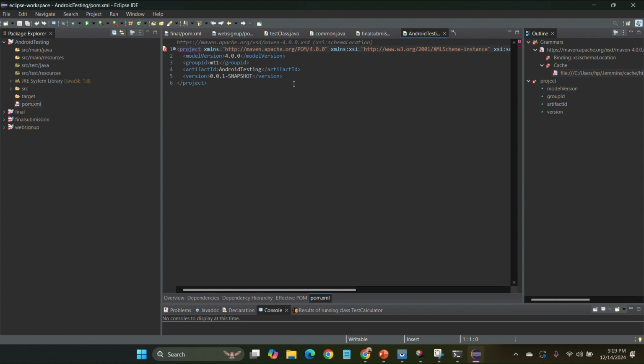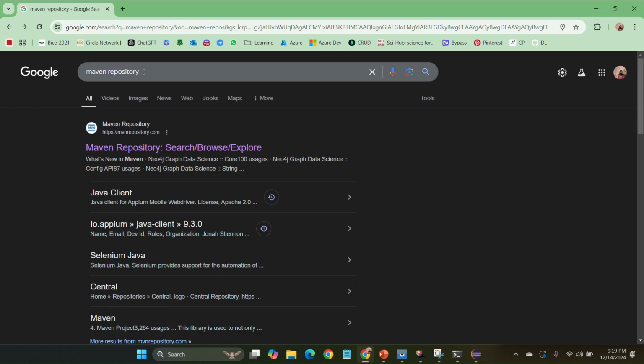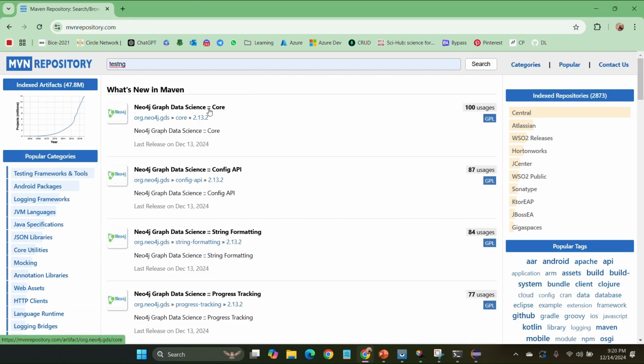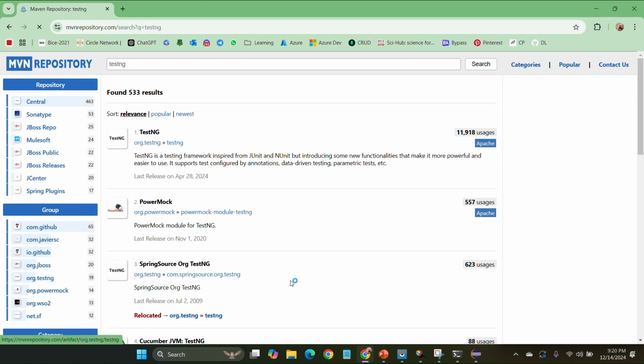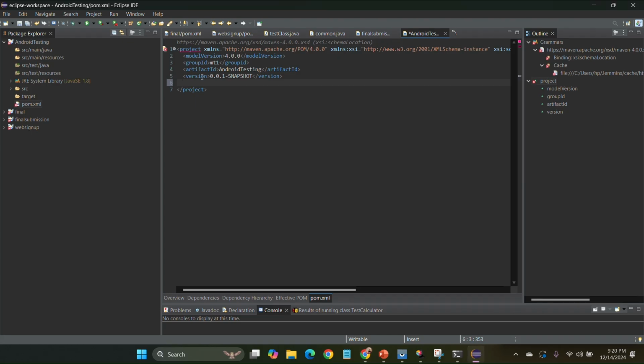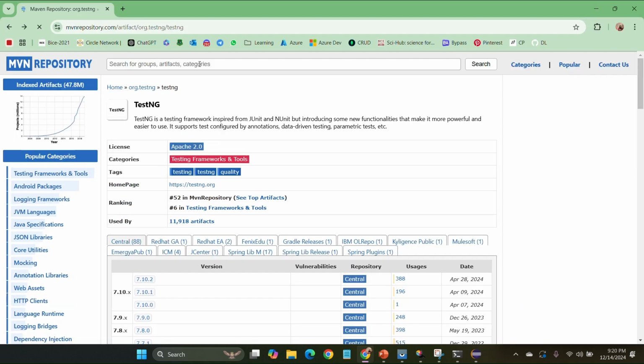And to run the test, we need to install the dependencies. We need two dependencies here. First is testng and second is Appium. To import the dependencies, in your browser, go to the Maven repository and from there, import the dependencies of testng and Appium.